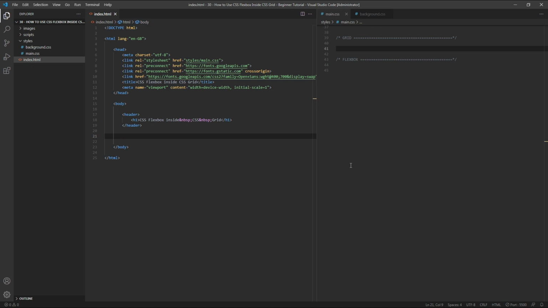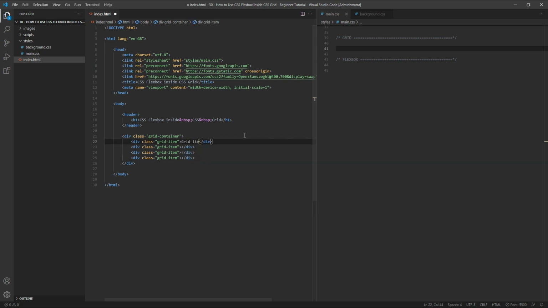To do this, I'm going to create a div below my header here with a class of grid container. Inside it, I'm going to create four more divs, each with a class of grid item. Inside my first grid item div, I'll insert some dummy text of grid item 1. I'll then copy this and paste it into the other three divs and update the text.